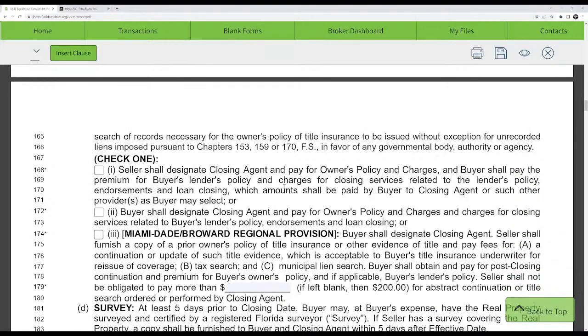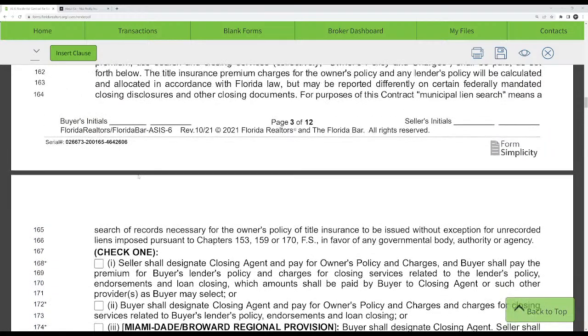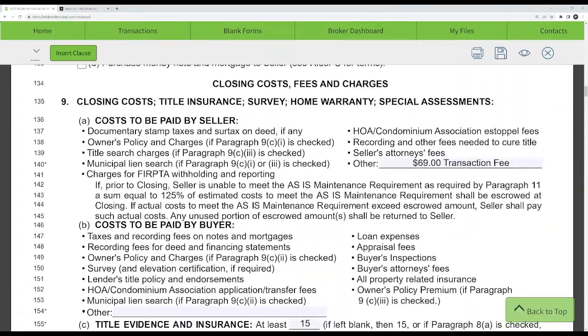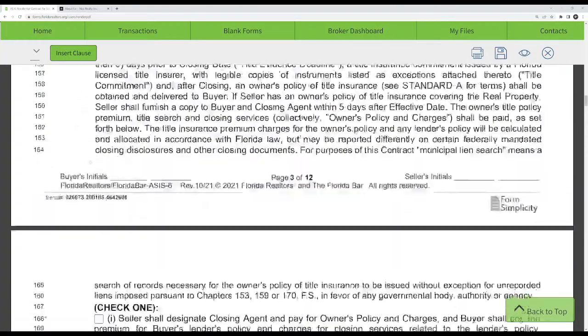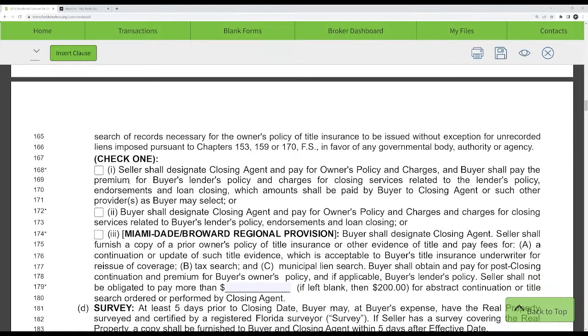The next part here, this is another pretty important one. These paragraphs here. So what paragraph is this? I guess major paragraph 9, down here, line 168. This is where you're going to decide who is going to pick the closing. You know, is the seller going to designate the closing agent, or is the buyer going to designate the closing agent? If you're doing a property in Miami-Dade or Broward, you can click this third one here.